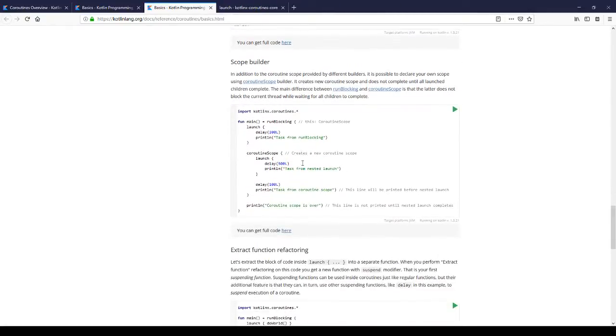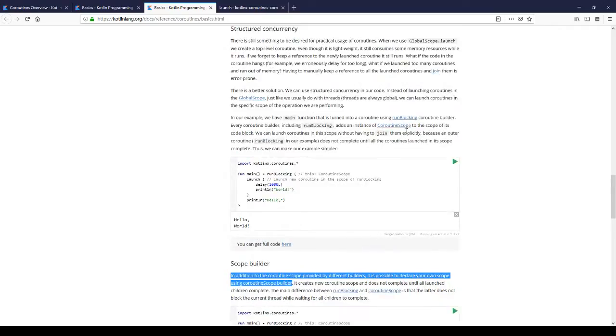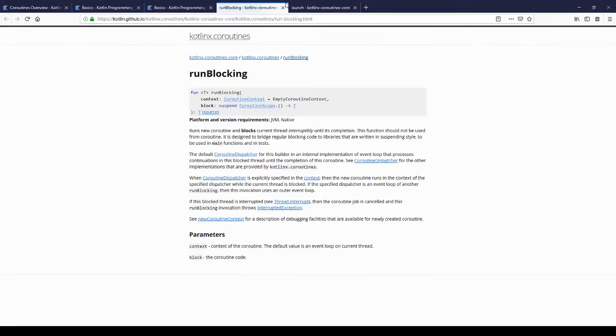Scope builder. In addition to the coroutine scope provided by different builders, it is possible to declare your own scope using the coroutineScope builder. So this runBlocking probably builds a... okay. So this is for blocking code.